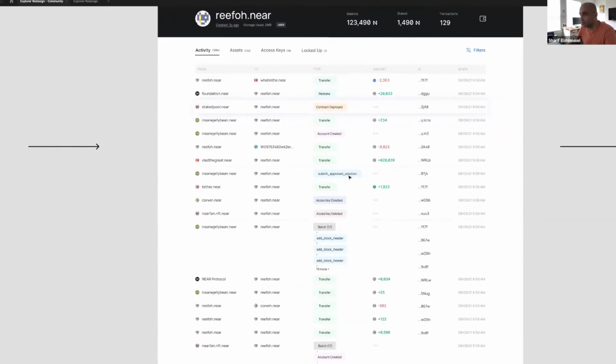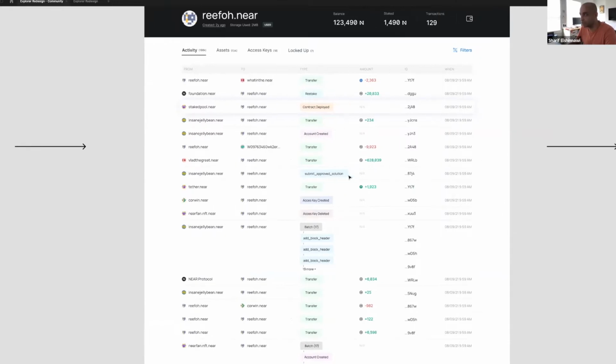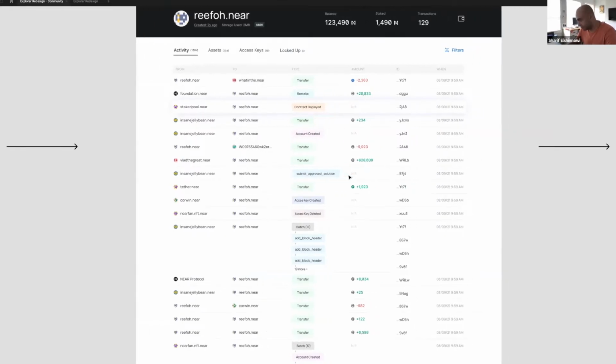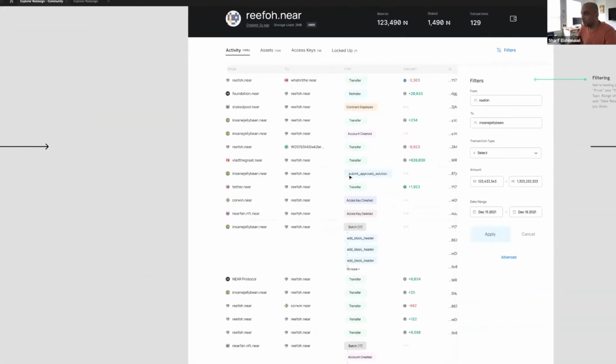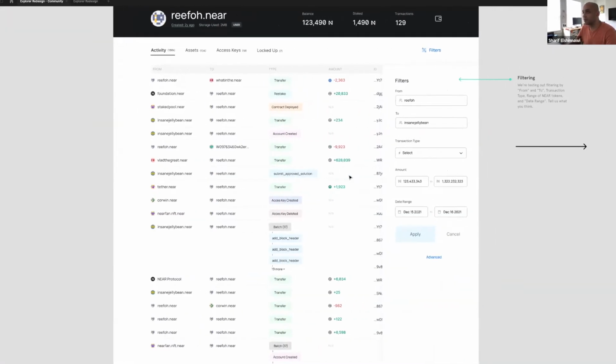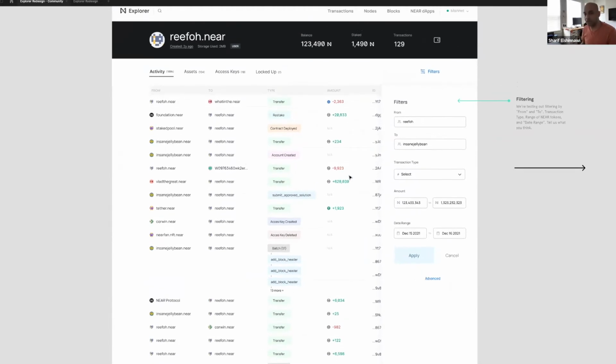When I click into a transaction now, we're going to go into our transaction detail. I'm sorry, first we're going to go into a new feature that we're exploring, which is filtering. Our assumption is that we see a need, especially when you're at an account with thousands of transactions and you're looking for specific things. Our hypothesis is that users may need to filter by the accounts from and to, transaction types, the amount range of NEAR tokens, and the date range as well.